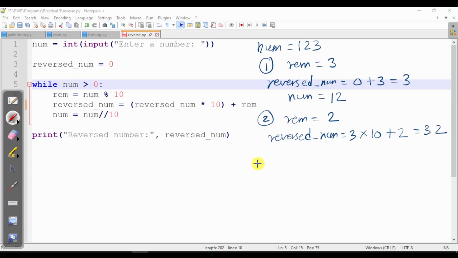Similarly it will go for the third iteration, and before that the number will be divided by 10. Our original number is now 12 and it is divided by 10. So num will become 1 only for the third iteration. Again the third iteration will perform, because num is greater than 0, 1 is greater than 0, that means it will go inside the while loop. Again the remainder will be calculated. So the remainder will become num mod 10, which is 1 only.